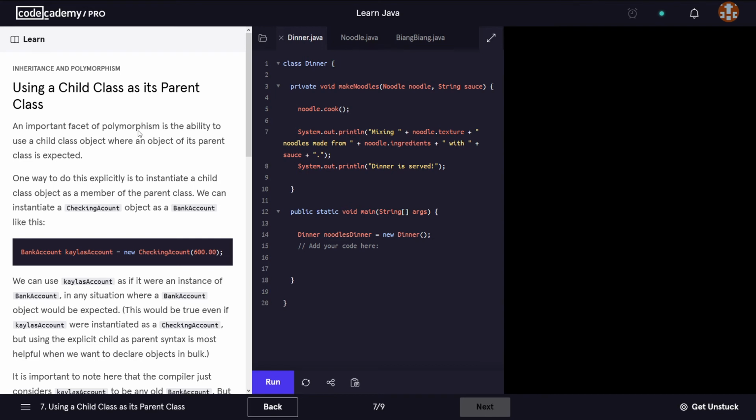An important facet of polymorphism is the ability to use a child class object where an object of its parent class is expected. So this is like the example we talked about in the previous section, where we said if we have a fruit and an orange, if we have some sort of method that would require an orange, we can only use an orange. If we have a method that requires a fruit, given that orange extends the fruit class, then in that method we can pass it either an orange or a fruit, okay? But it can't be the other way around.